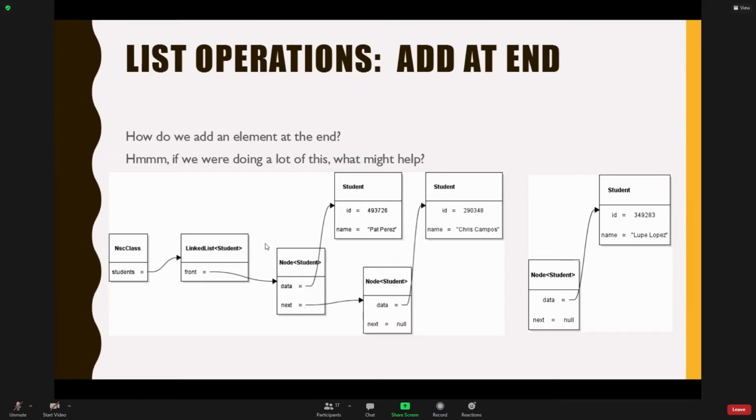You could argue that we could write another add method that took a position, right? That said, I want to add at position 2. So sure, you can do that, right? That's actually easier. But addAtEnd, think about the fact that, remember we said we want to have this current node, right? This current node reference that is pointing here.